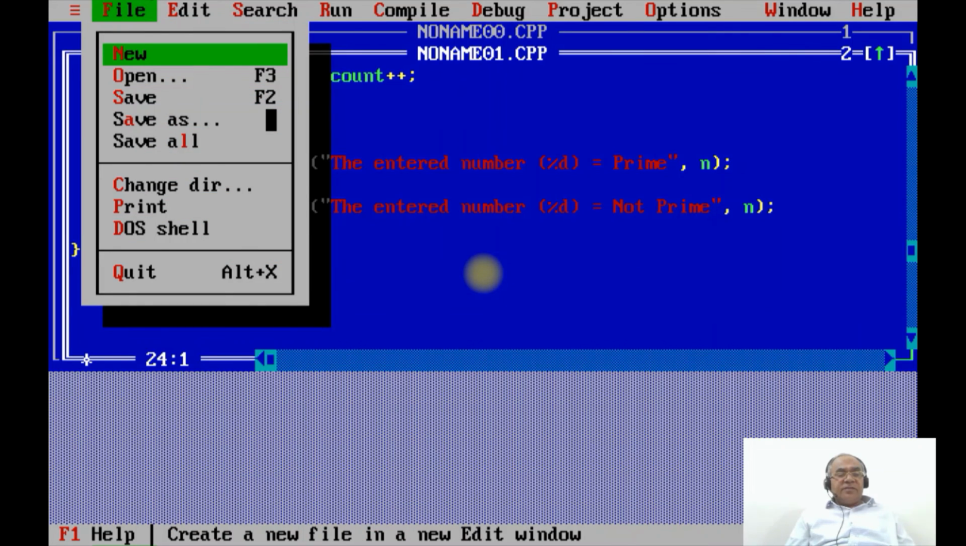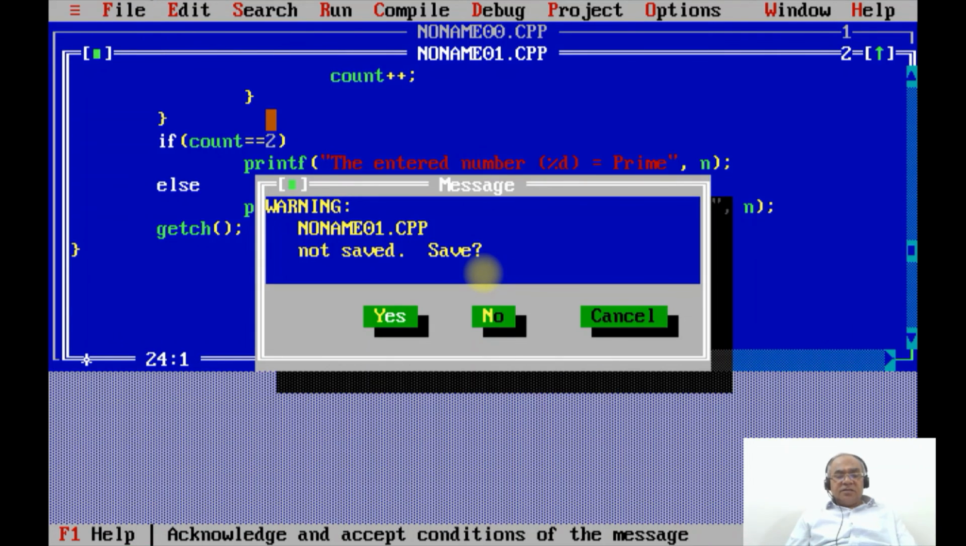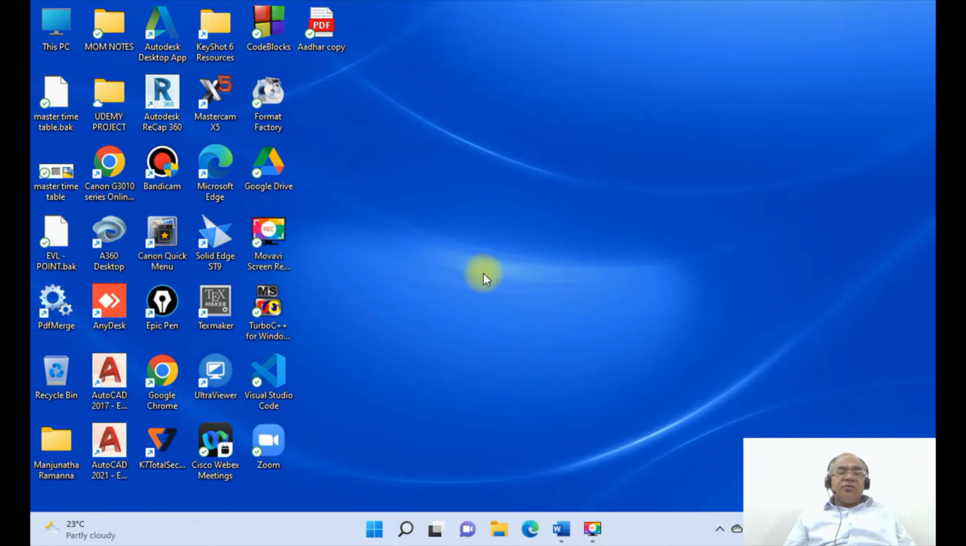So I am going to come out of this. I will say alt F, save changes, no. So it is going to come out. So this is how you will be able to execute the program.